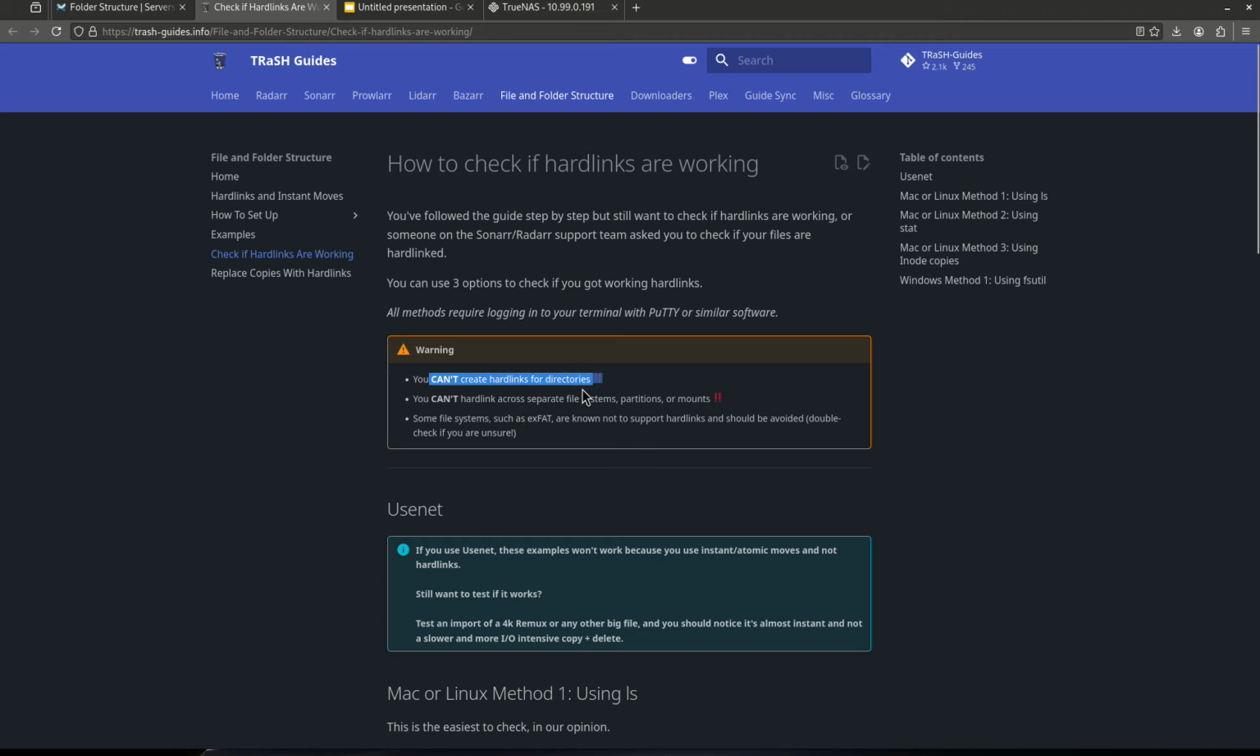It says you can't create hard links for directories. That's the whole folder itself. It can only be for an individual file. You can't create them across separate file systems, which in our case is going to mean data sets. And some file systems are known to not support it. You don't have to worry about that because we're using ZFS.